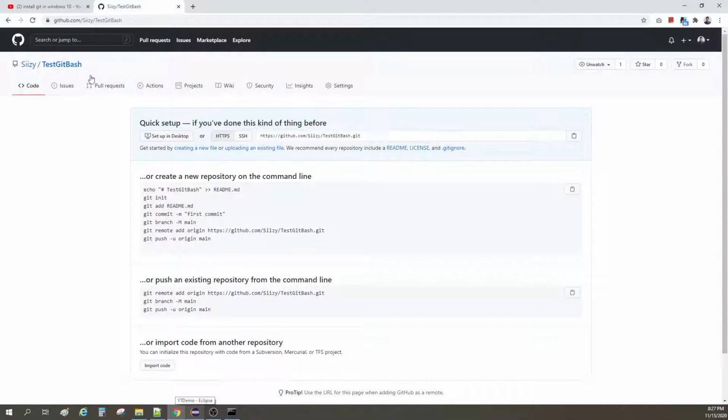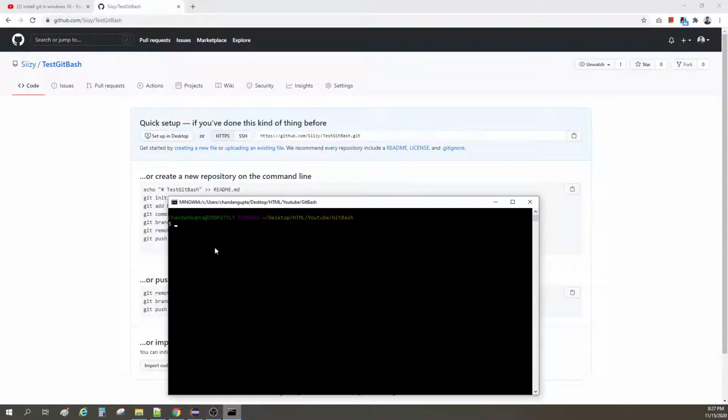Now if you remember, we have created another repository within my account, and this is a link to my repo. So here, first of all, you have to initialize Git, and the command for it is git init, enter. Okay, so your Git is initialized.